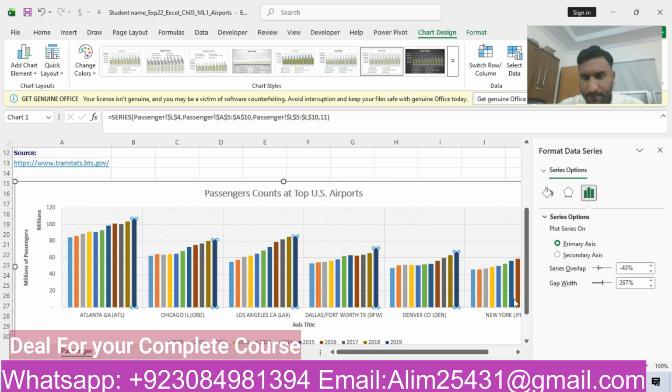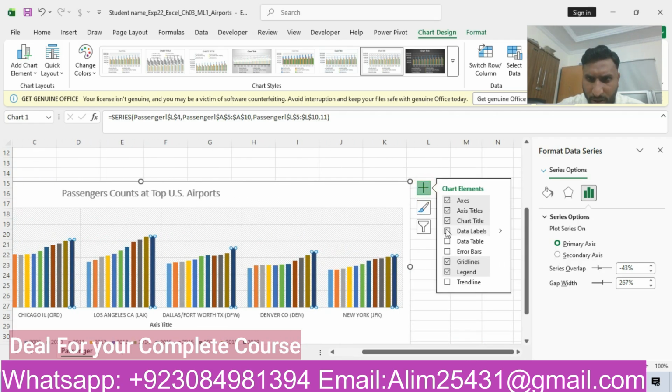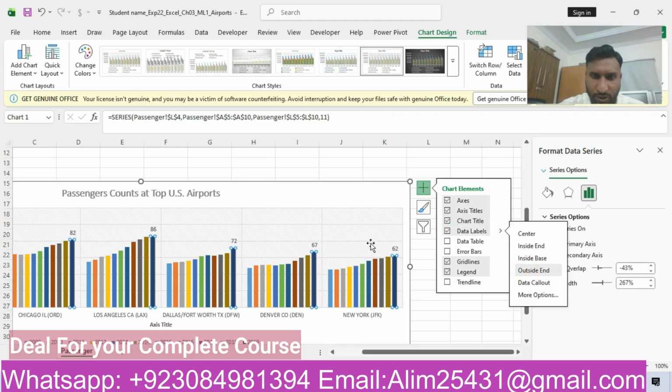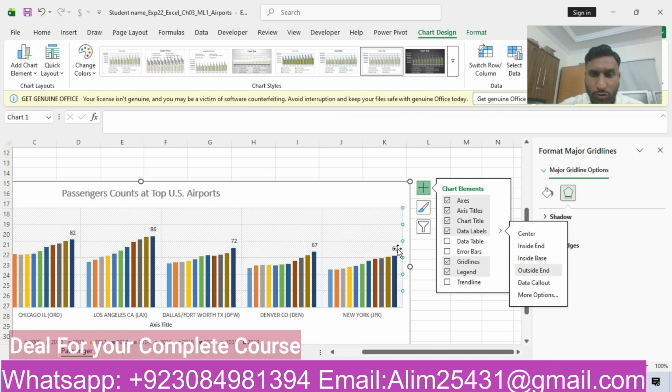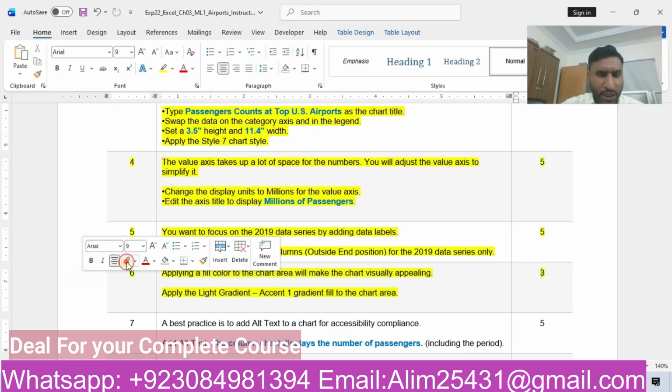We will select the options, data labels, and select outside end. You see, we have got our values at the outside end for 2019. First we selected the data series, then we went to the data labels and selected outside end. Now our values are shown. That's our step number 5. In our step number 6, what is he asking?